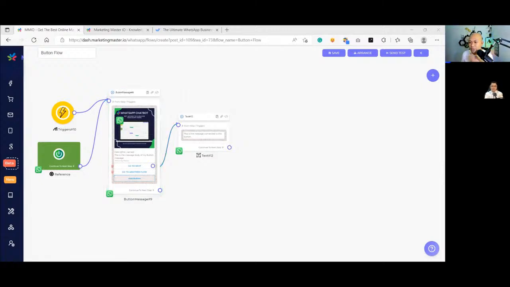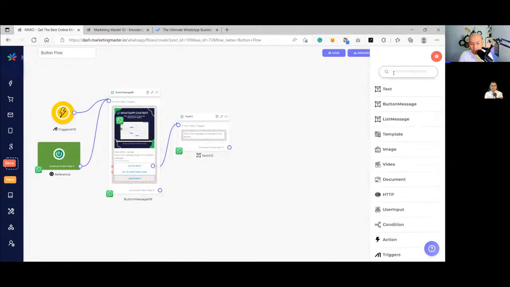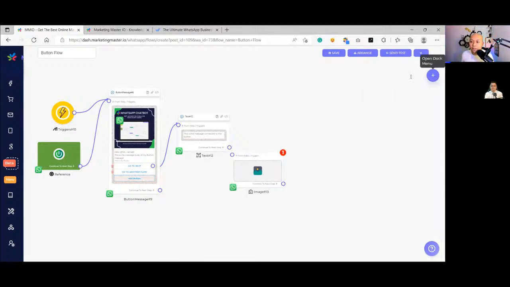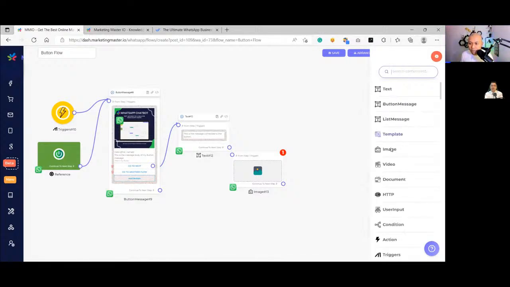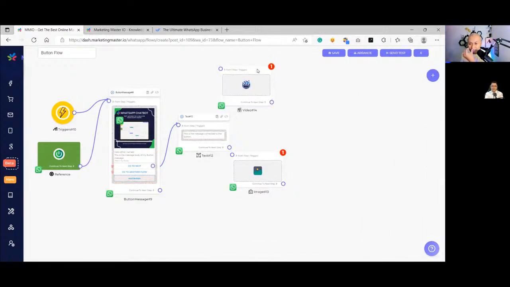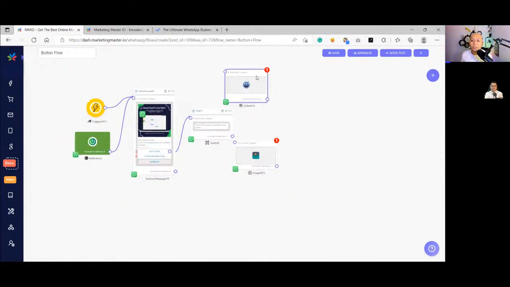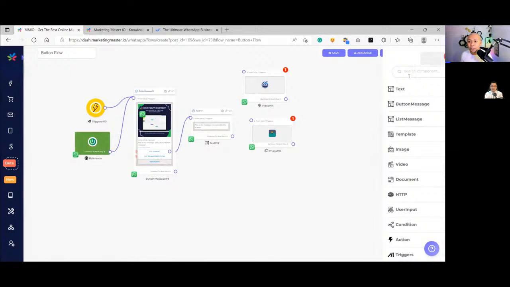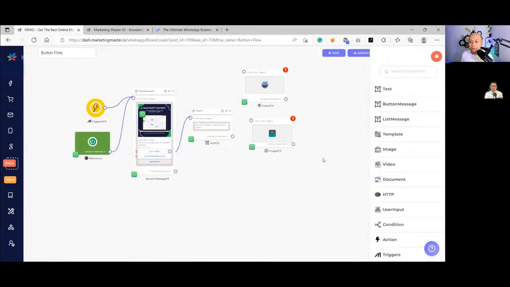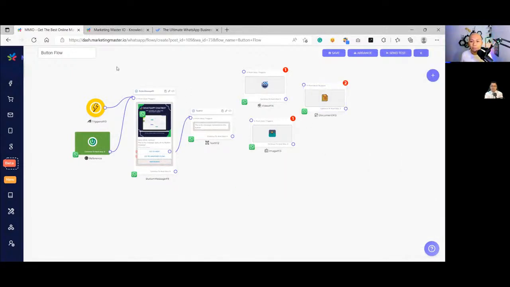But if you just want to send a pure video without any message attached, without any buttons, you can use the image element here, or search for image here. You can use an image element, or you can use the video one. So with these elements of the chatbot flow, you would be able to send a pure image, a pure video, or even a pure document or file. You can send a file to your subscriber, for example, a PDF that they can download inside WhatsApp.